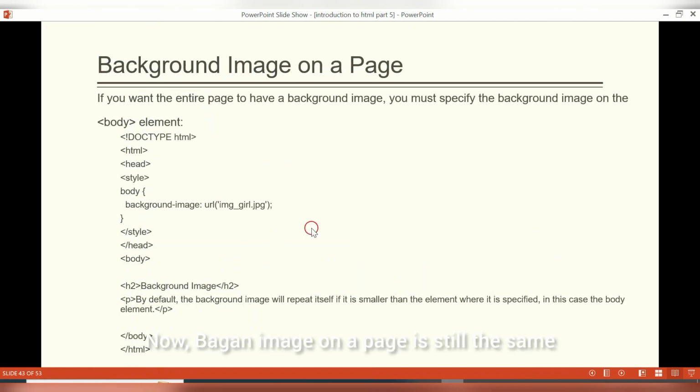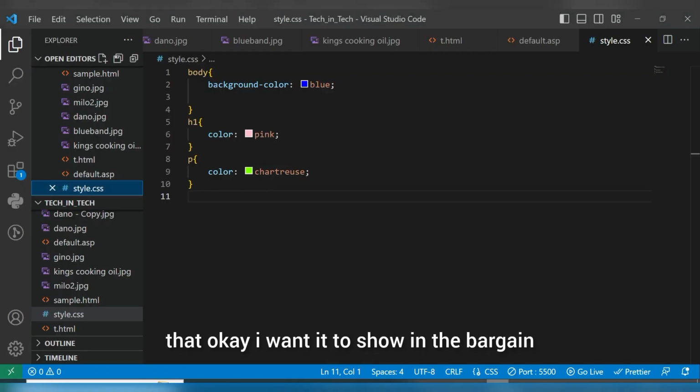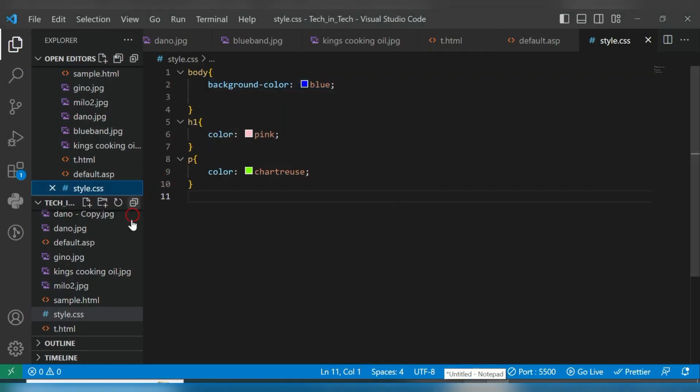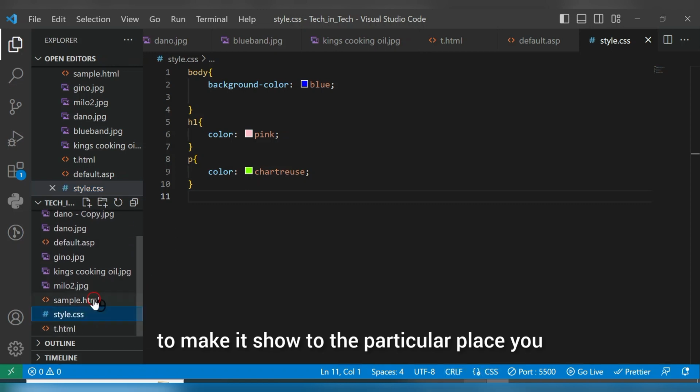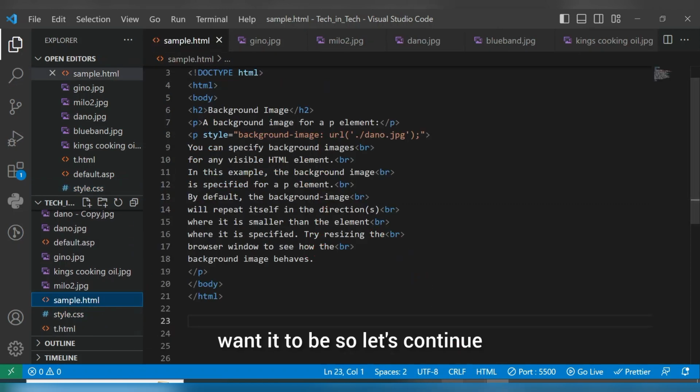Now, background image on a page is still the same thing we're talking about. If you want your entire page to have the background image, you have to specify it by putting your background image under the body. See, background image, you put the image. By default, the background image will repeat itself if it's smaller than the element where it's specified, in this case the body element. So you have to specify what you are doing to make it show in a particular place you want it to be. So let's continue.